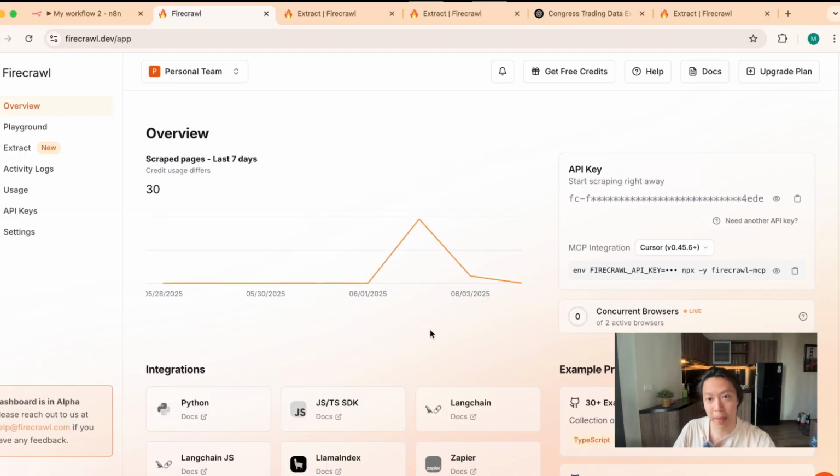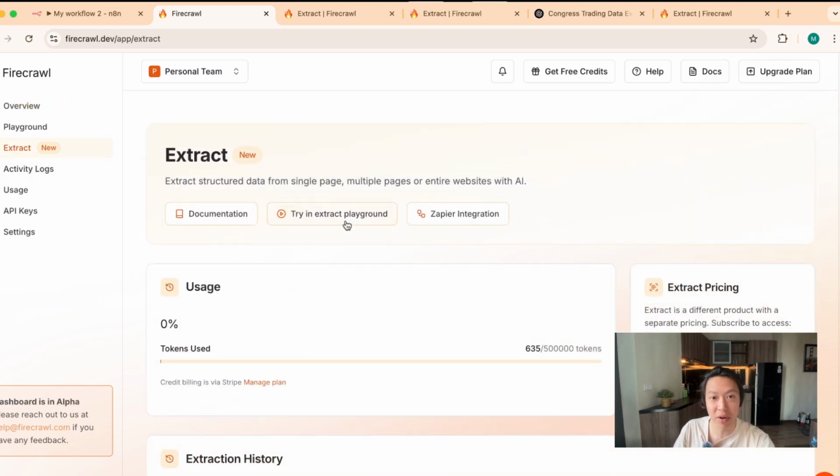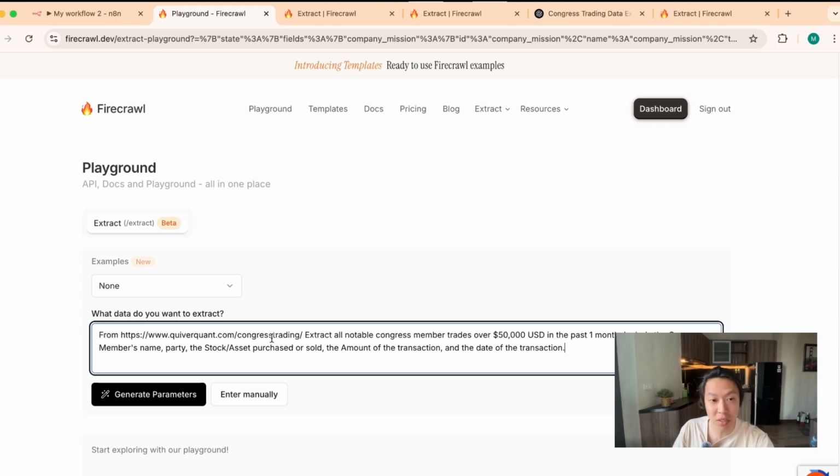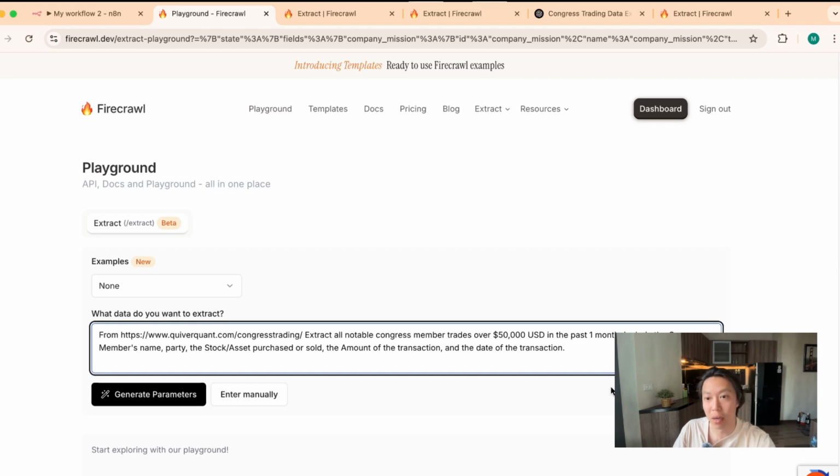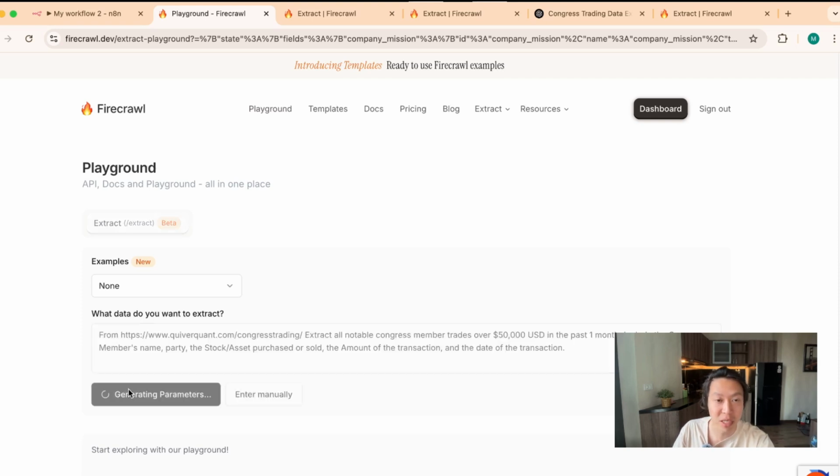head back to Firecrawl, and in this case, what we want to do is try out extract in the playground environment within Firecrawl. The reason why we want to do that is it's going to give you a good understanding of how the JSON body structure works, right? This is an open field where you can type in basically what you want the AI to do for you, in this case the Firecrawl AI. So from here, you're going to say, I want from this web page all the notable Congress member trades over $50,000 in the past 1 month, include Congress member's name, party, blah blah blah, right? So I'm just going to generate parameters here.